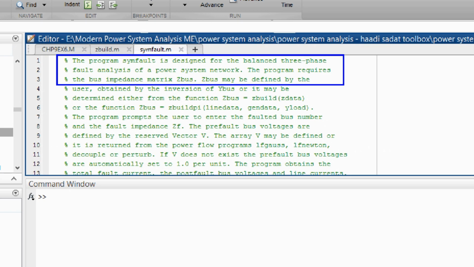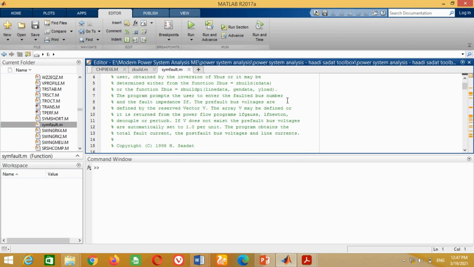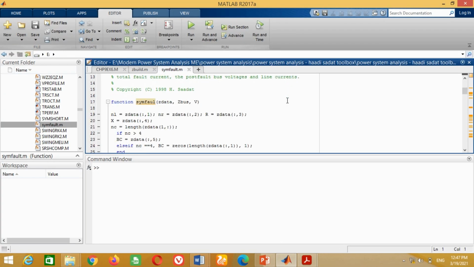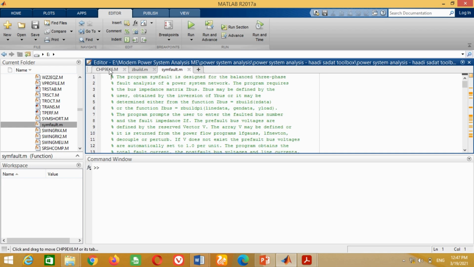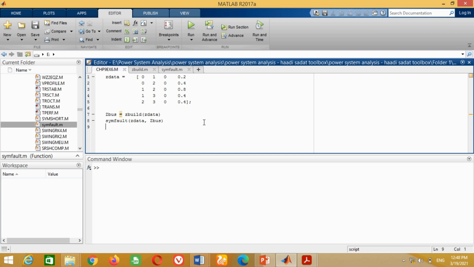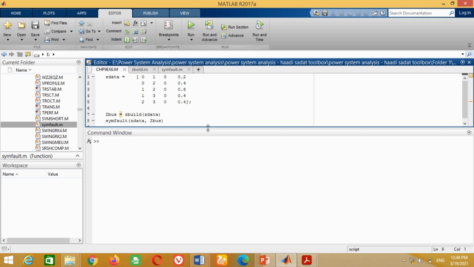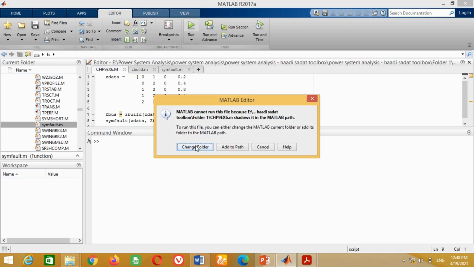At this stage, our program is complete. This program has the beauty that it can be used as it is for any kind of power system problem. We only have to change the Z data in the program according to the example data. Now let's run the program by clicking on this button. Click on Change Folder.